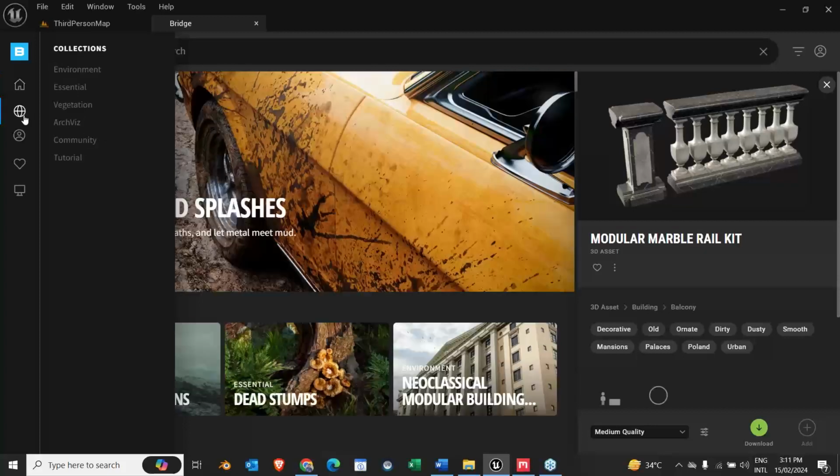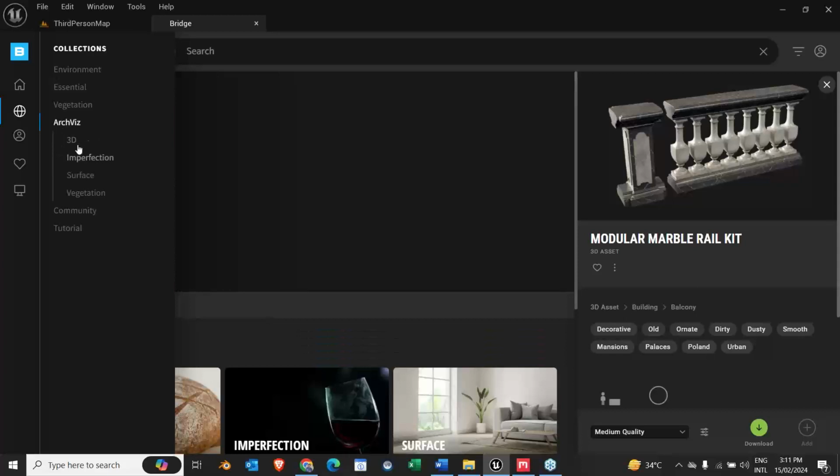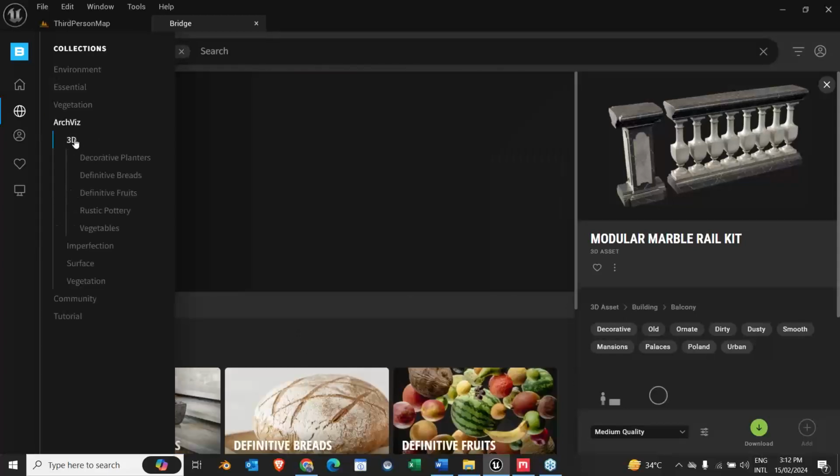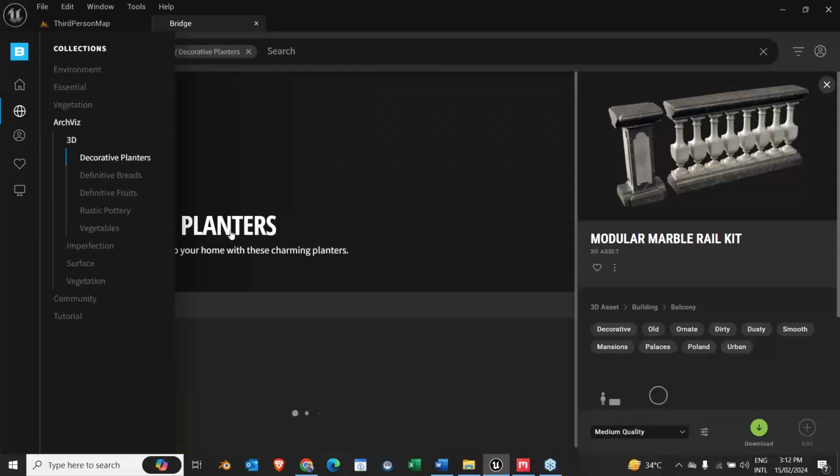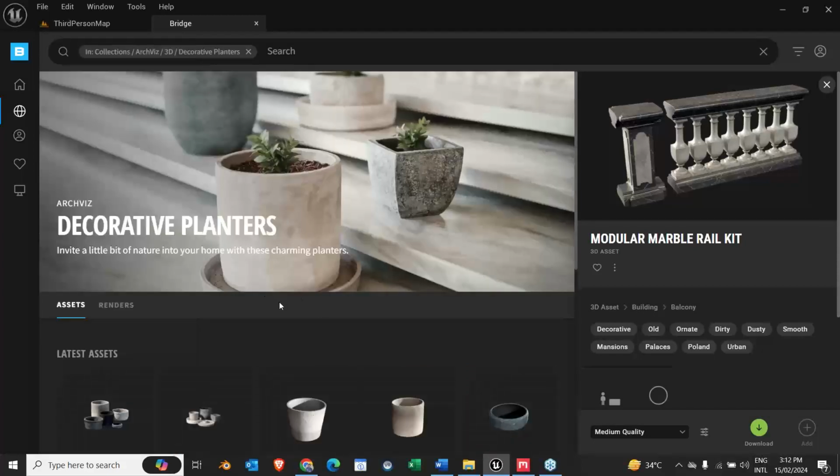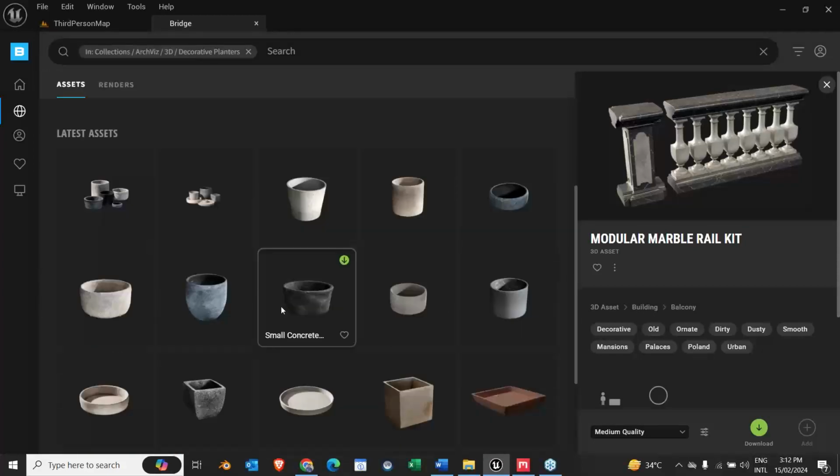Again, let's go over here, and this time we'll go for the archways. Once I click on the archways, we have the 3D. Again in 3D, we have the decorative planters, so everything related to the decorative. The assets which are available in the bridge will open over here.